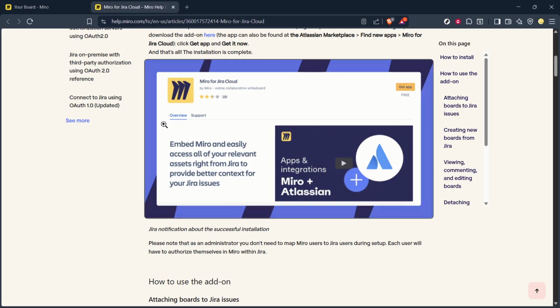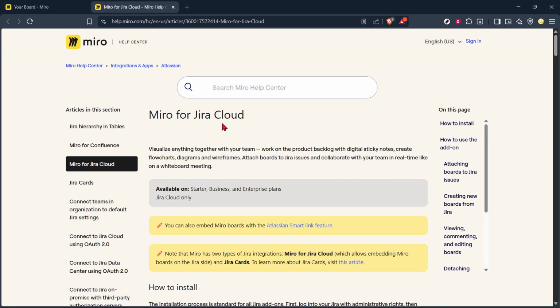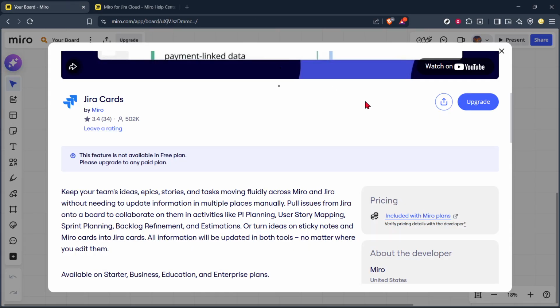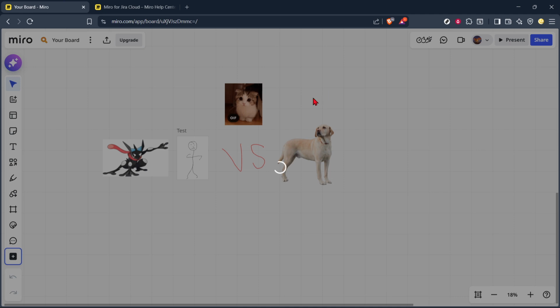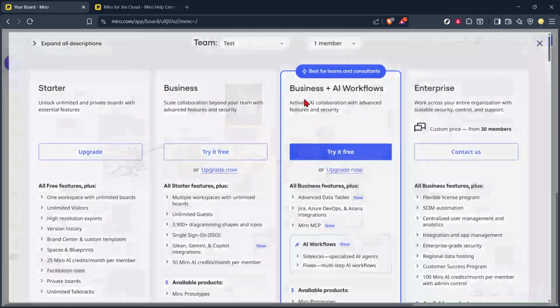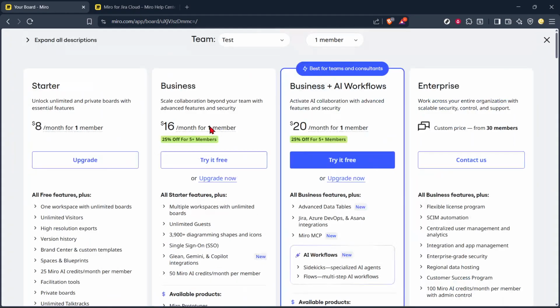When you're ready to proceed, you'll notice that enabling this integration requires a paid plan. Click Upgrade to continue. Miro will guide you through selecting a plan for your team or workspace. If you don't have billing access, you may need someone with the right permissions to complete the upgrade. It's also common for organizations to require an admin to allow marketplace apps, so if you run into a permissions prompt, check with your workspace or Jira administrator.